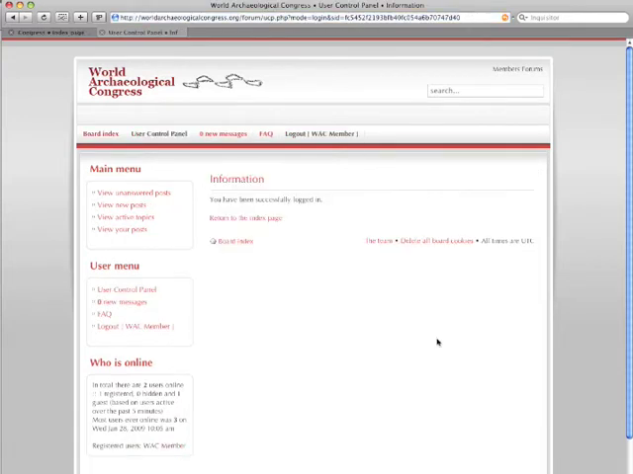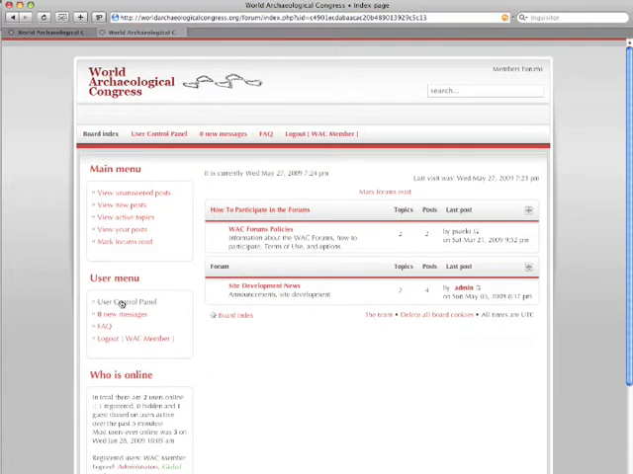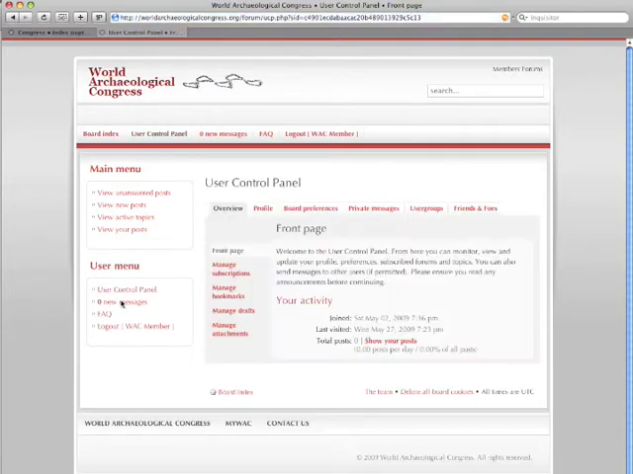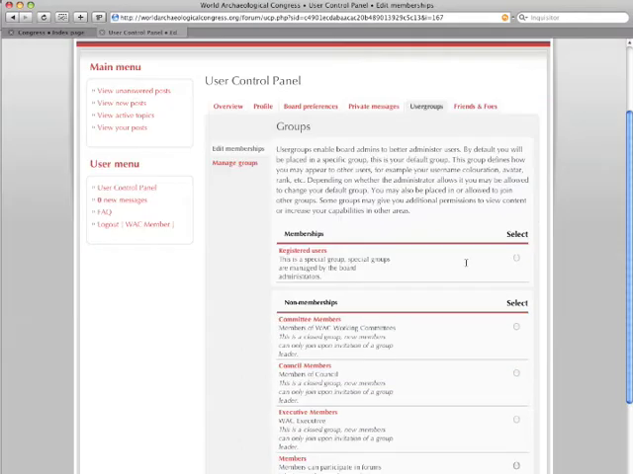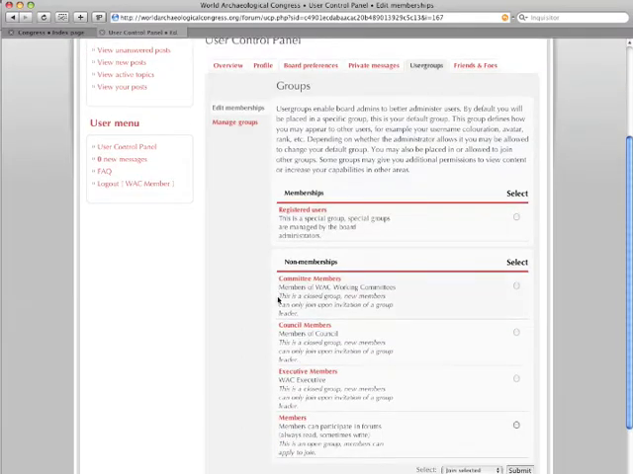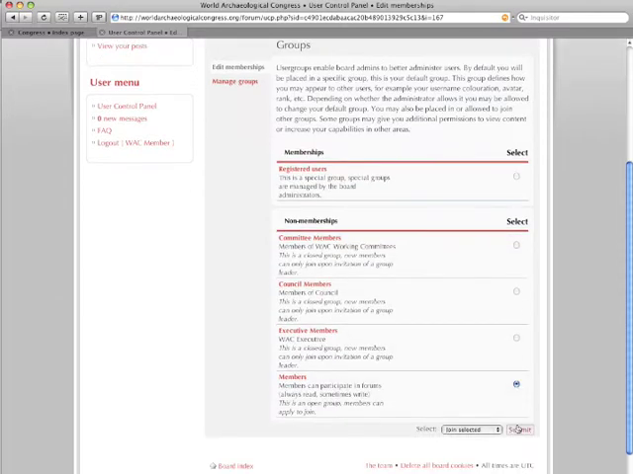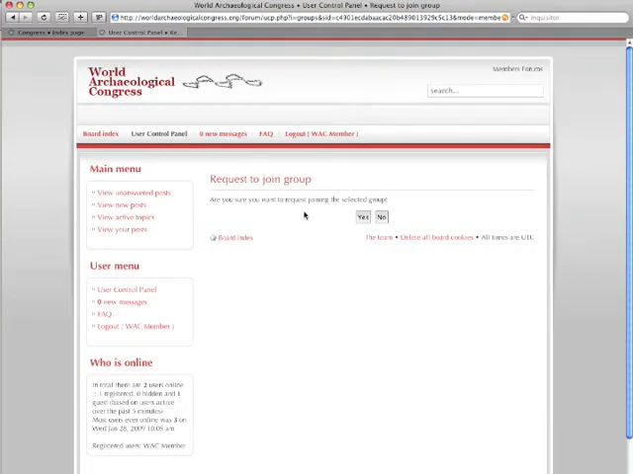And once you've done this, you will have access to the user control panel. Click on the user control panel, and under user control panel settings, click on user groups. Under user groups, you'll see a list of memberships that you can sign up for, and the one you're going to sign up for would be members, where you're going to say join selected group by hitting the submit button. It'll ask you to confirm that you do indeed want to sign up for this group.